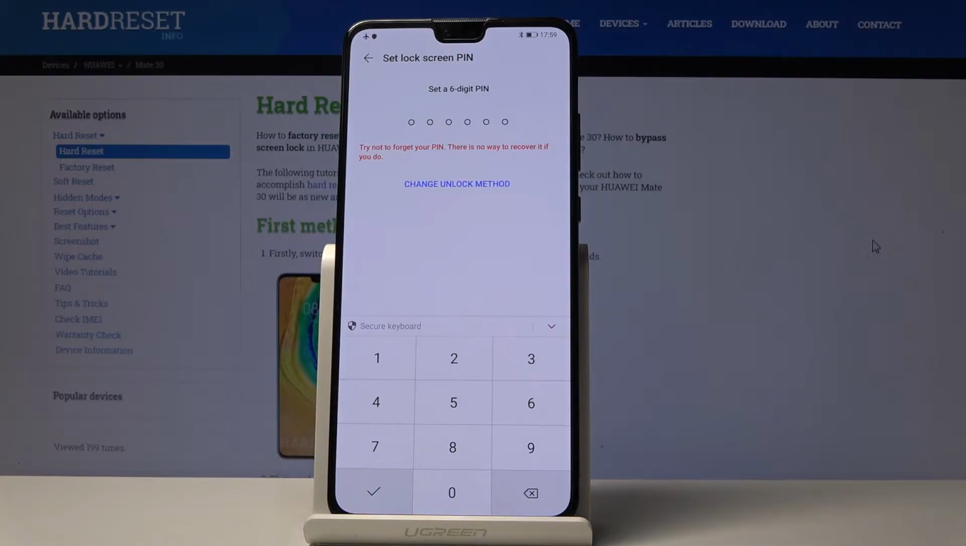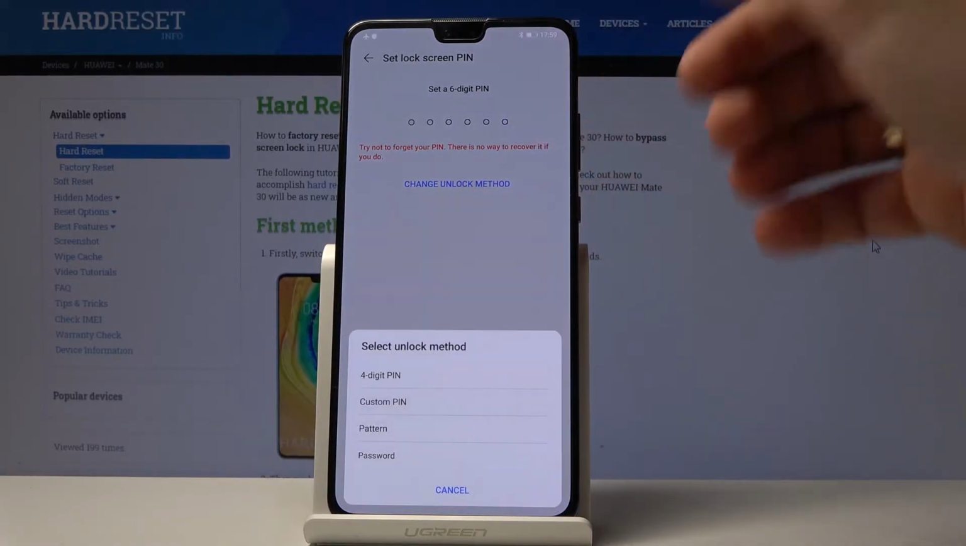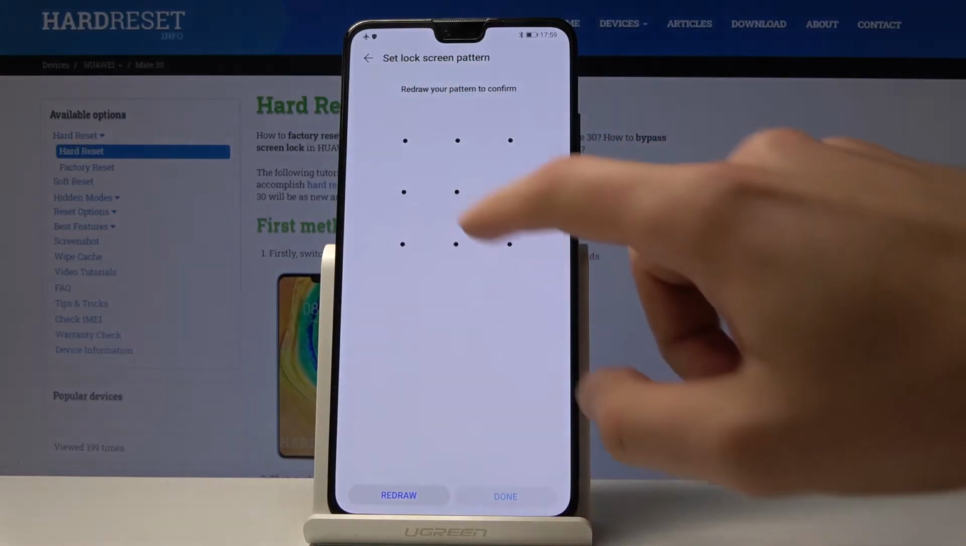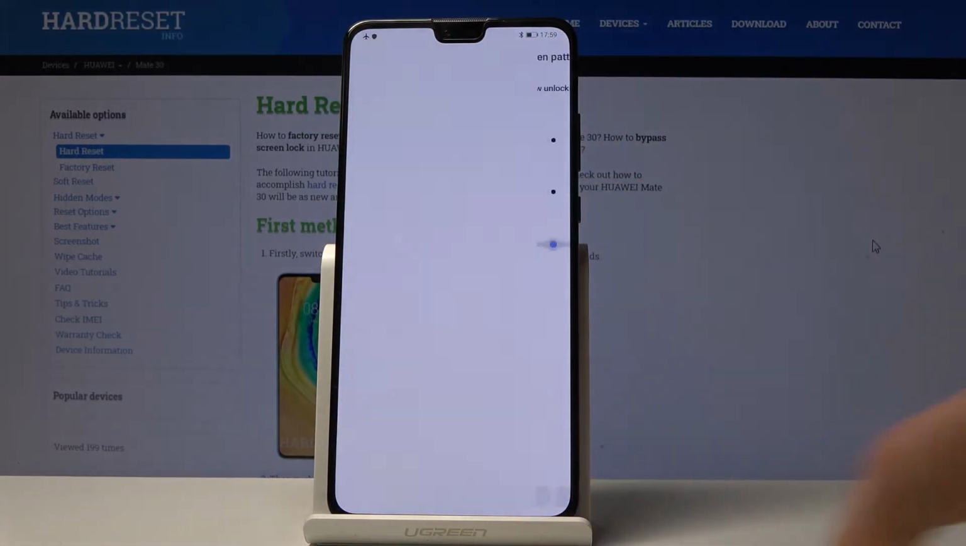Before you use the trust space, you need to secure your device by the screen lock protection. You can use PIN, pattern or password. Let me use pattern for example. You have to do it twice just to confirm it. Tap done.